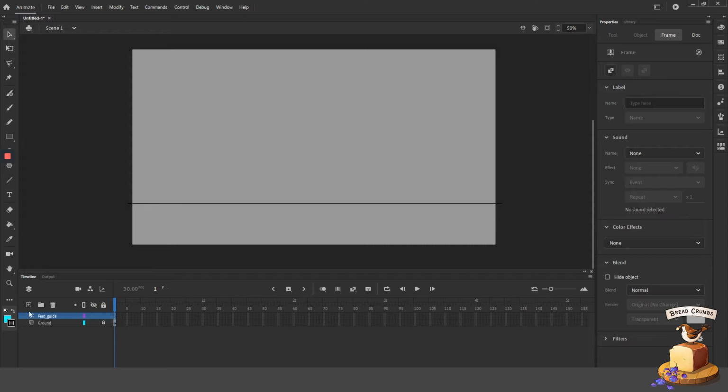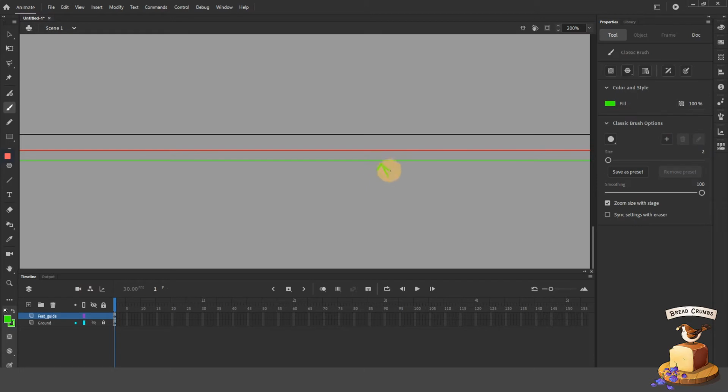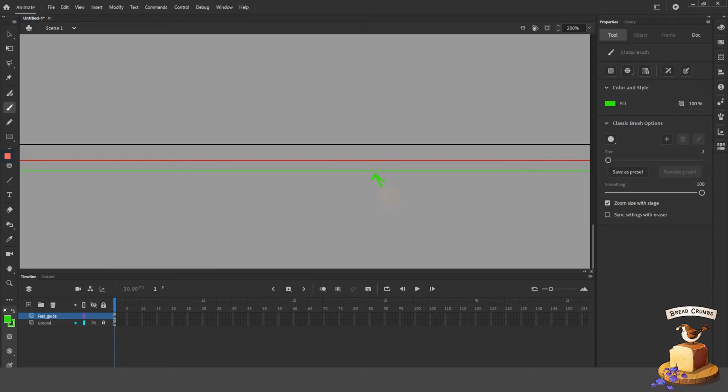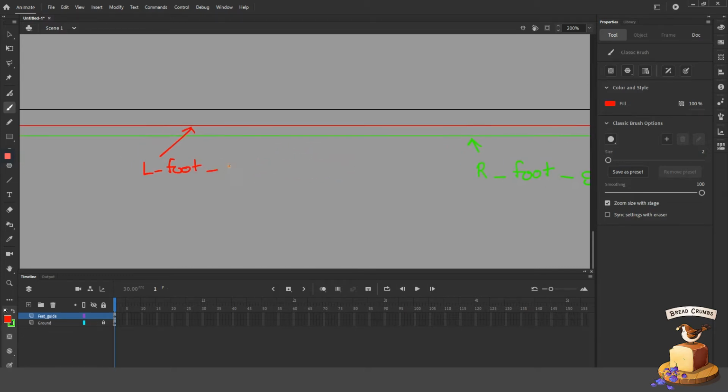After drawing the ground line, let's establish where the left foot and right foot will touch when it's on the ground position. The foot that is closer to camera will appear as if it's lower, whereas the foot that is further away from camera will appear higher. For this demonstration, the green color line would represent where the right foot will be when it's in contact with the ground, and the red color line would be in reference for the left foot.